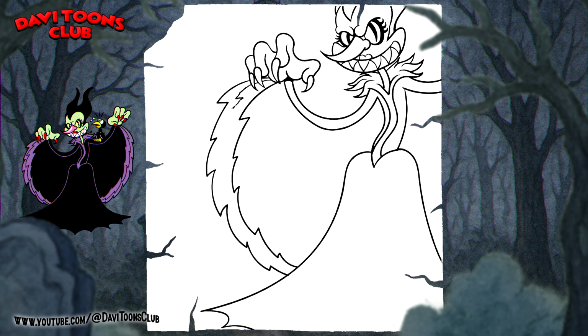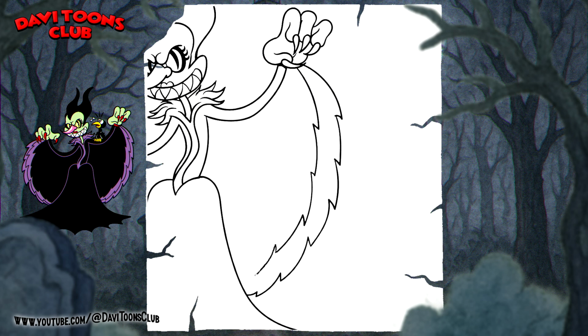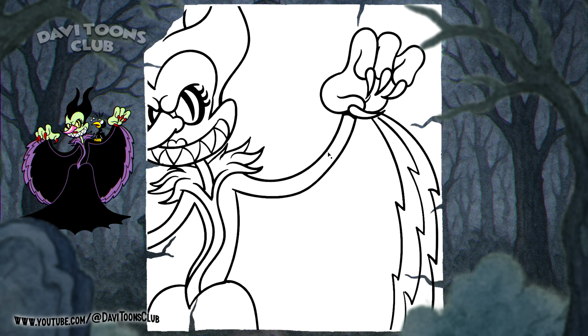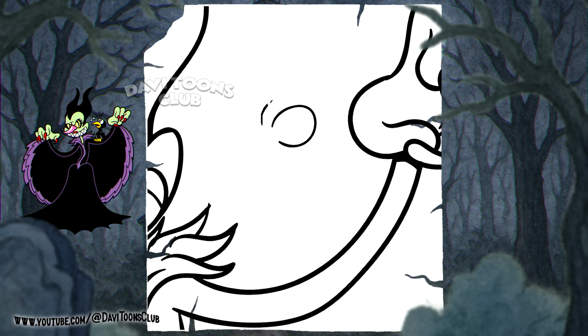Her dramatic poses and expressions make her perfect for stylized cartoon reinterpretations. She has appeared in multiple Disney series, games, and spin-offs over the years. Next, we draw the raven, known as Diablo in the original animation, her loyal companion.